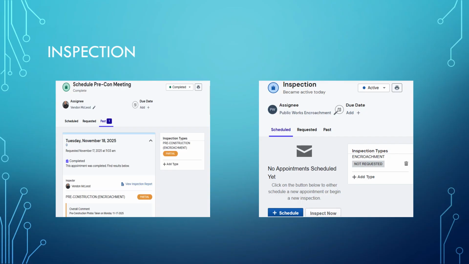Schedule pre-construction meetings and perform inspections at key stages of the project. Document findings and upload photos to the permit record.